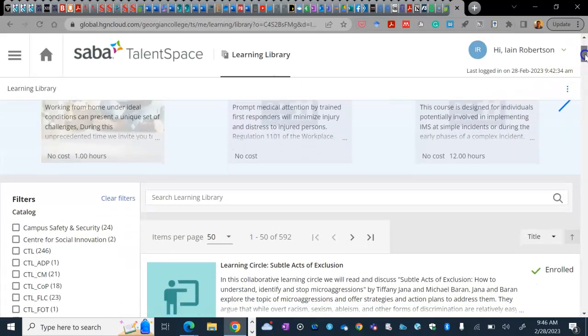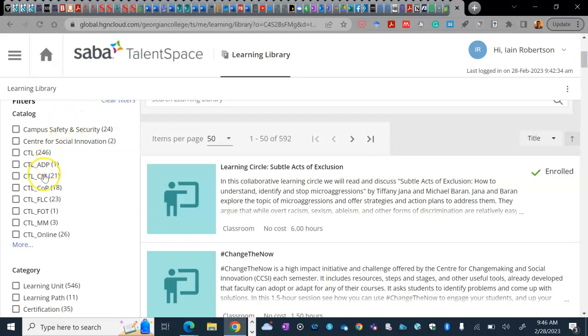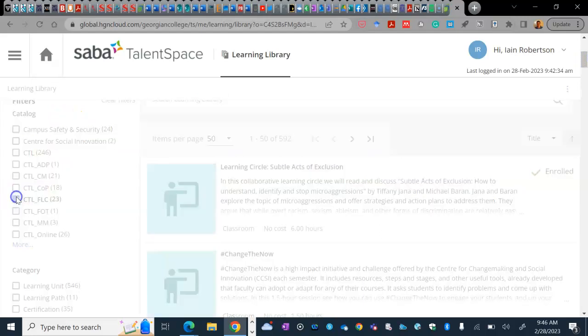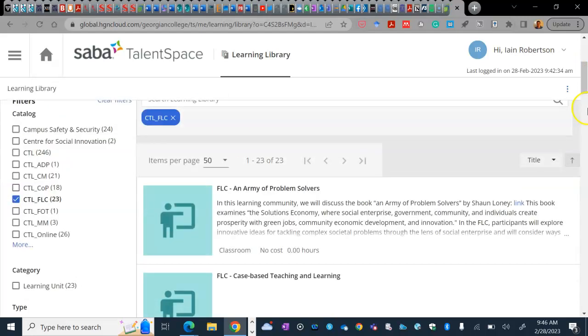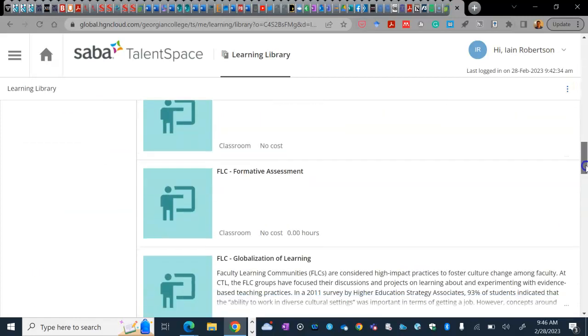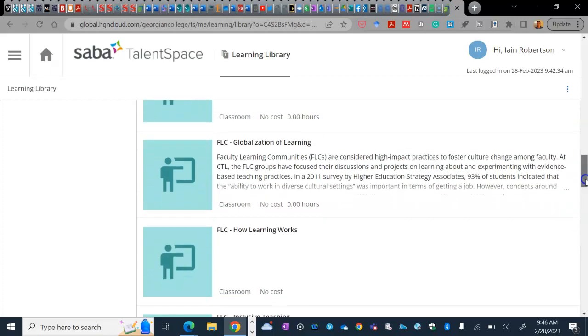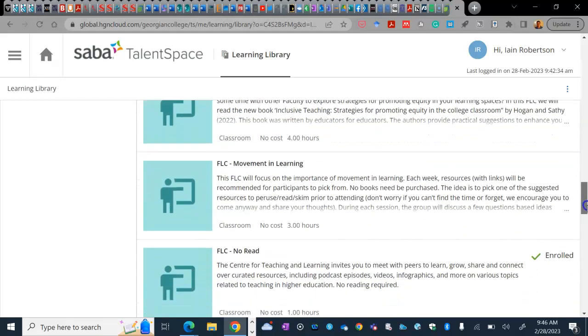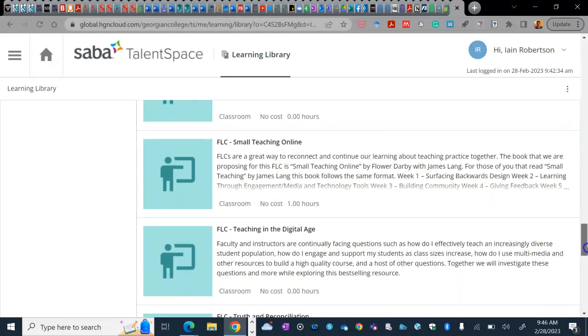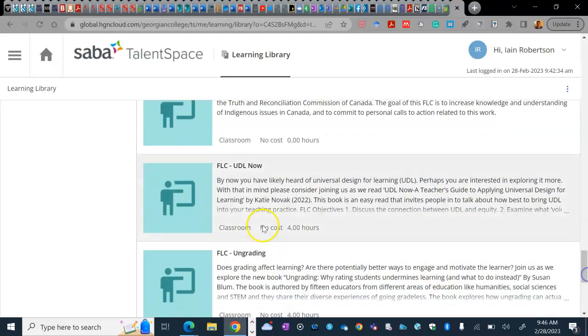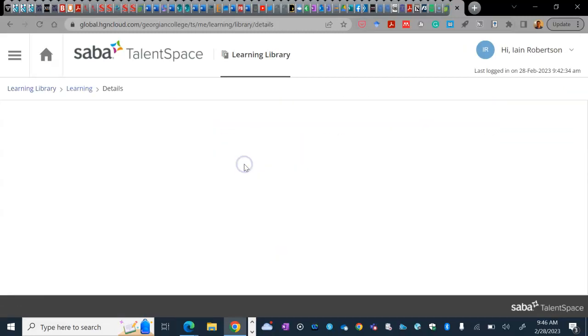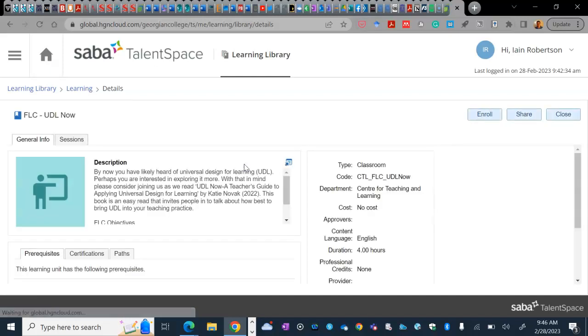And for our purposes, if I'm interested in an FLC, for example, a faculty learning community, I can filter so I don't have to go through all of the various faculty learning communities. And I can go down to the bottom where I will find UDL, for example. And if I click on that, that will bring me to the page for this particular FLC, where I'll be able to get some information about the offering.